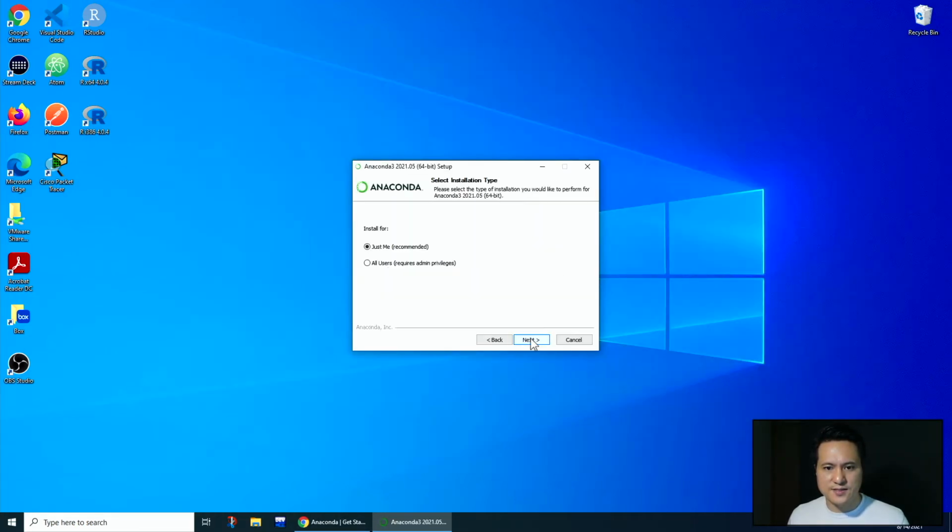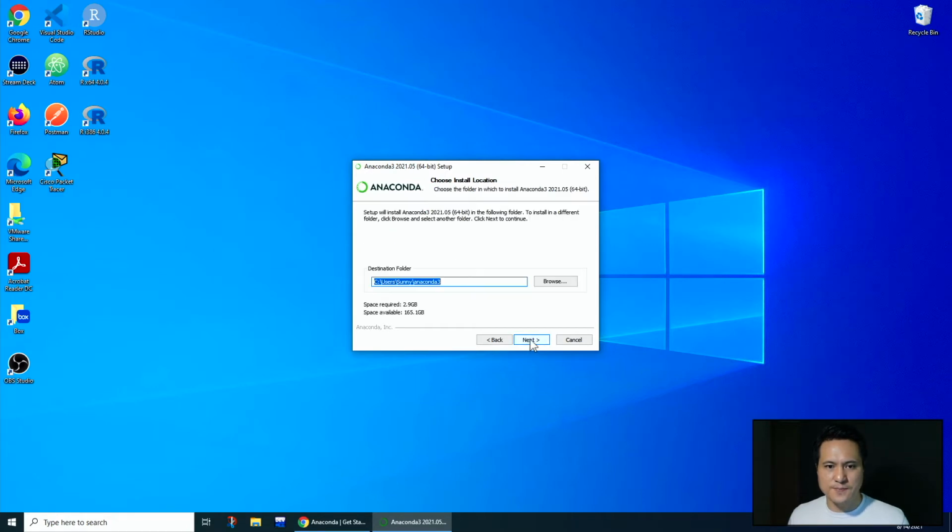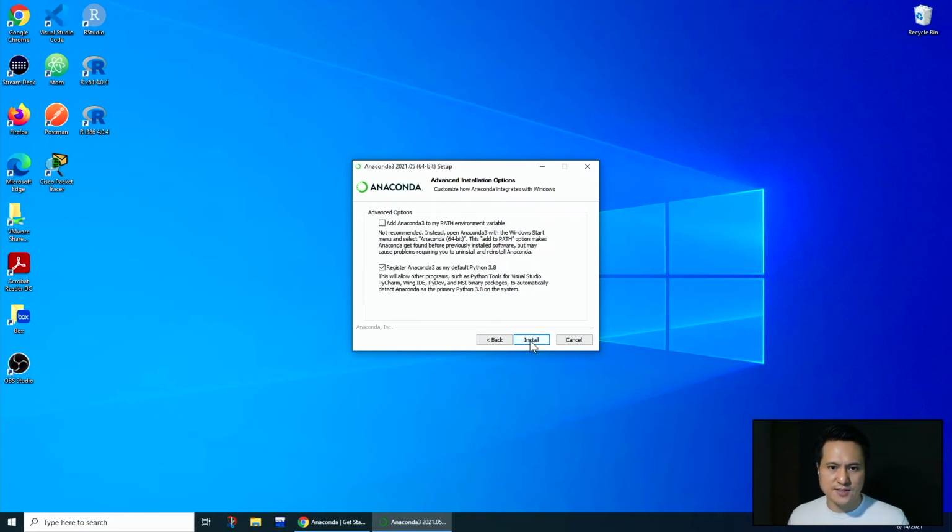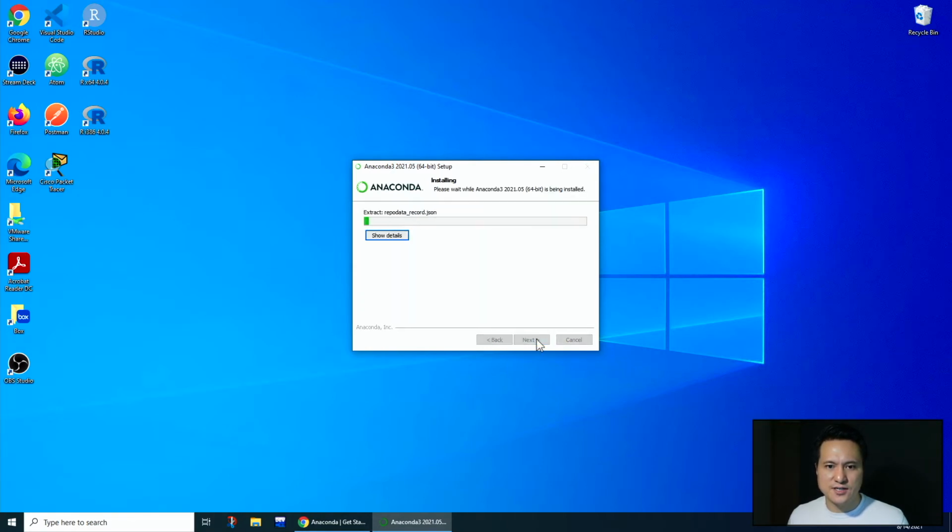Click next, agree, and then you can either choose just for me or make it available to all the users of the computer. Let's just go for just for me. Then you can also choose where to install, but this time let's just accept the default suggestion. For advanced options, I'm not going to change anything. Just accept the default suggestion and click install. It will take some time to complete.